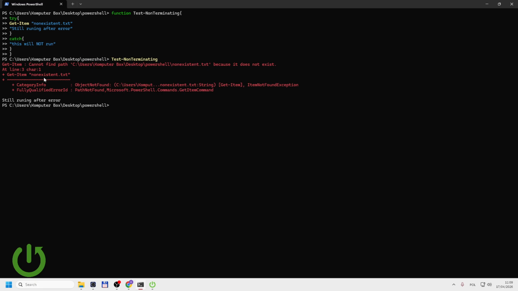We are getting the error, and as you can see, the catch block is not executed, and we are still getting this text after getting this red error. So this is what a non-terminating error is. Basically, this does not stop script execution, and as you can see, it also doesn't trigger catch by default. We can force it, and I will show you how to do it in a second.